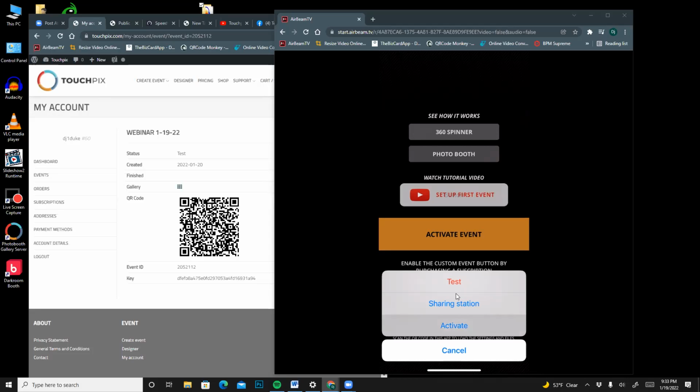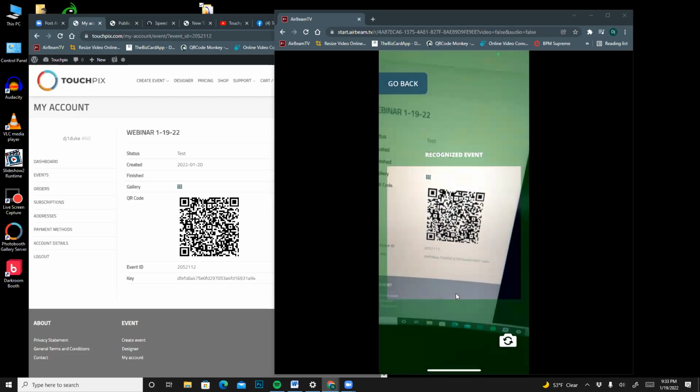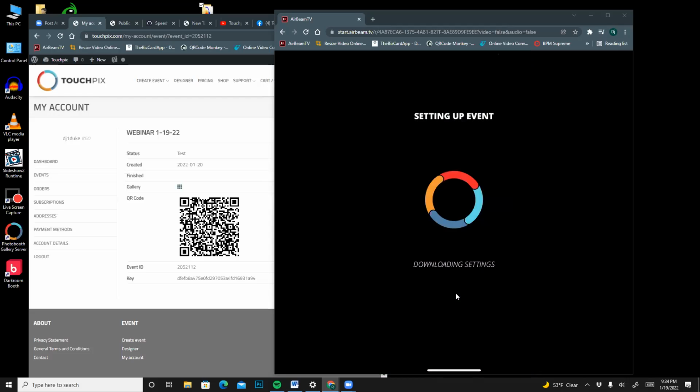So I'm going to click activate, and then it goes over to the QR code scan. It scans the QR code, and now it's setting up the event.